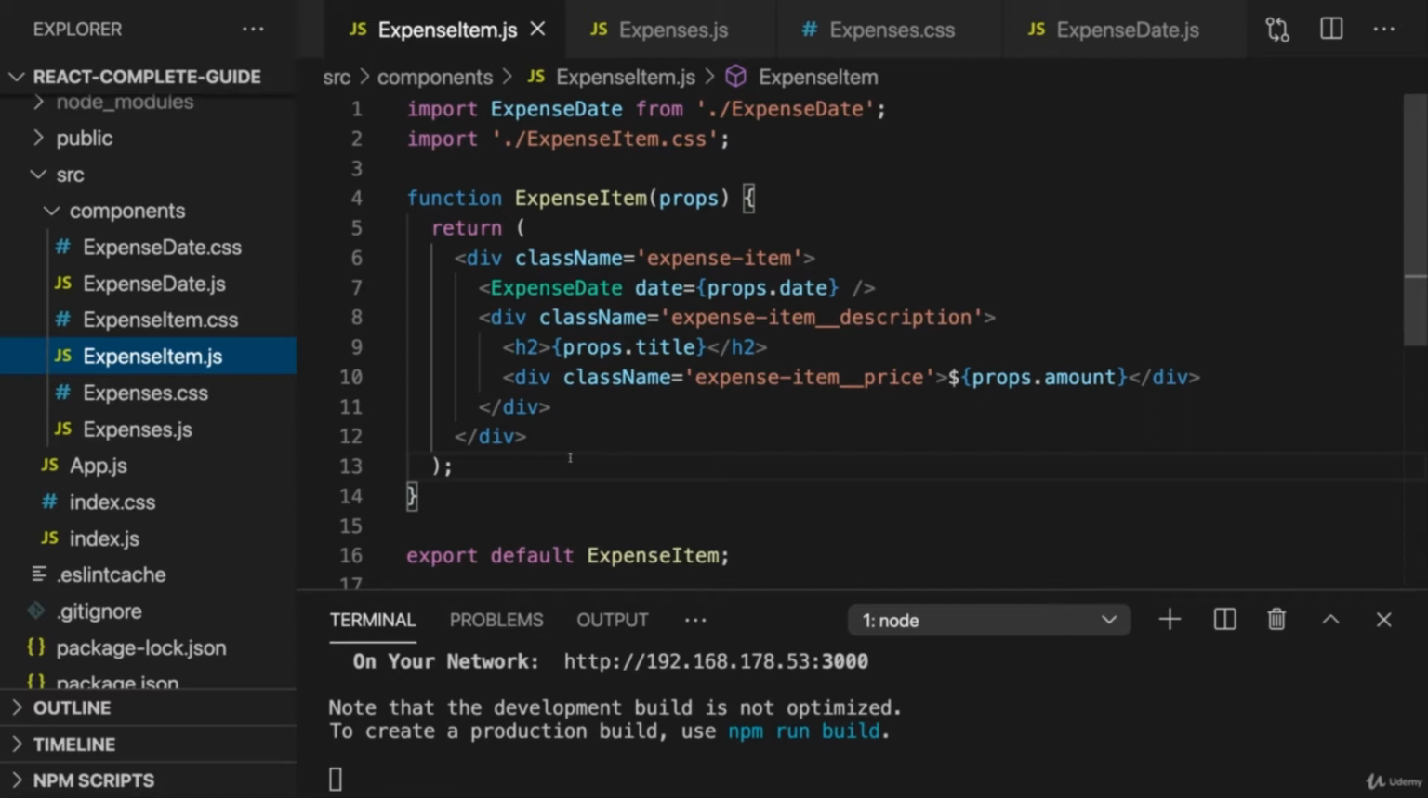Sometimes, however, you want to have a component where you don't configure everything through props, but where instead you're able to pass content between the opening and closing tags of that component. And here's an example where this would make sense.